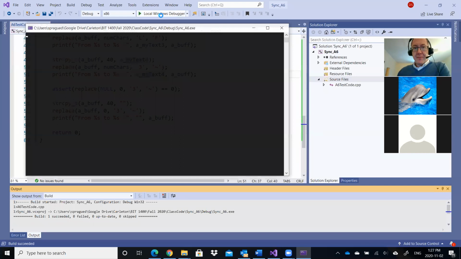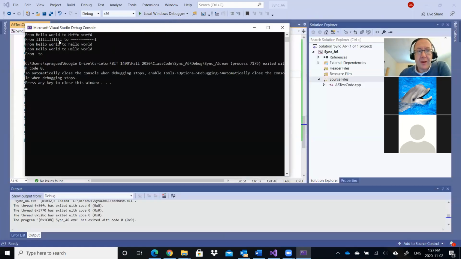Let's look at it again. Okay, from hello world to tilde, tilde, tilde, tilde, tilde. Wait, notice something weird going on here. This is the length here. I still have an L here. That's something weird. I want to look into that. It might not be doing quite enough characters in my replacing.